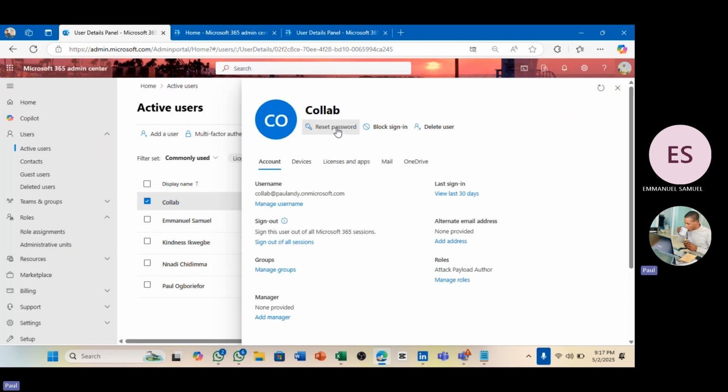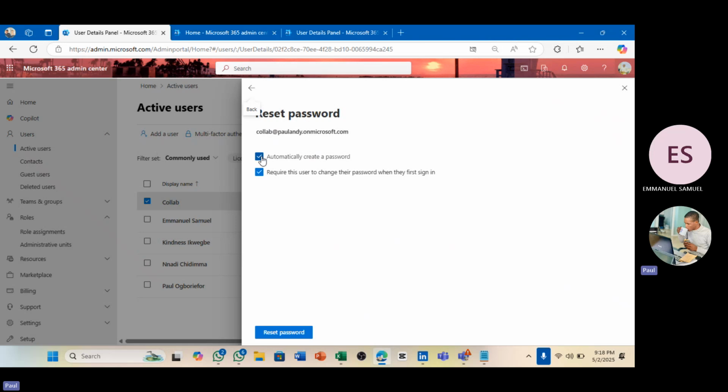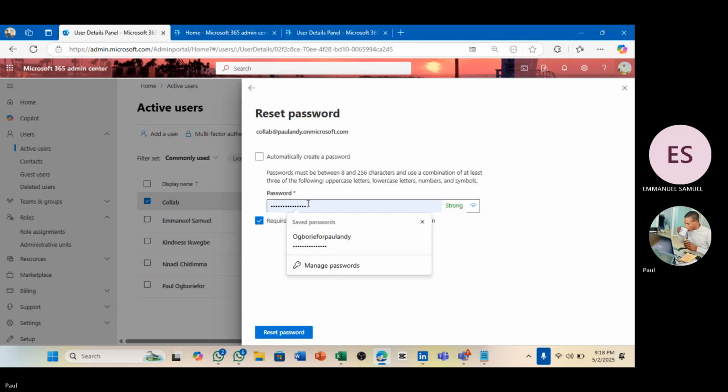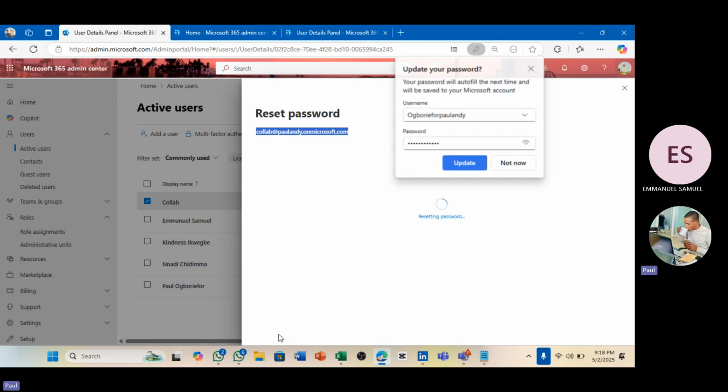Okay, so I want to reset this password. Do I want to auto generate? No, I don't want to auto generate. I will do this. So am I required to change? No, I don't want him to change. Let him just be. Then I will copy this, then I will enter, and then I'll do this.